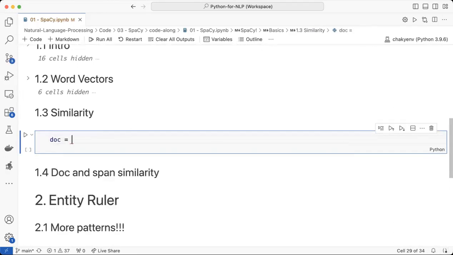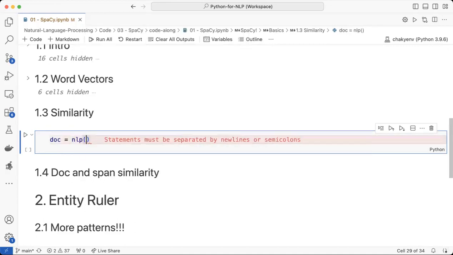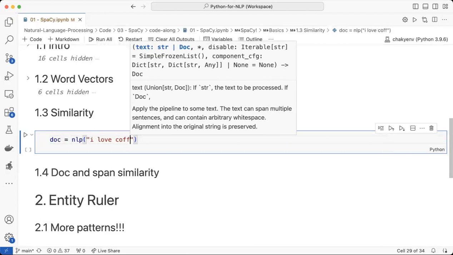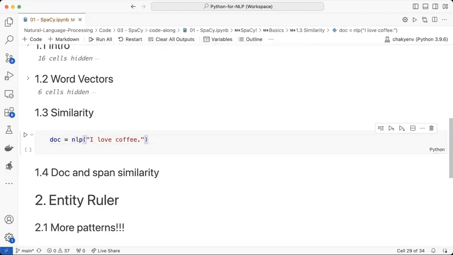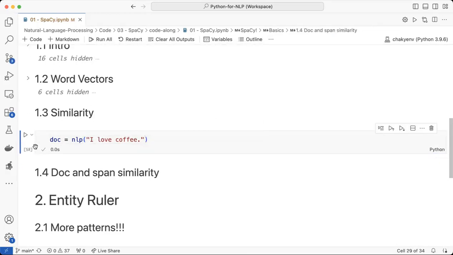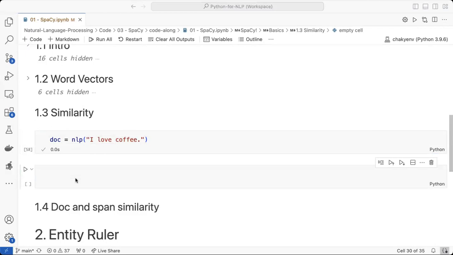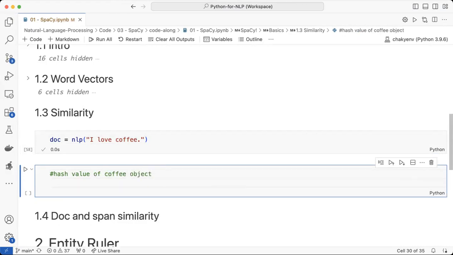So we can try doc equal to NLP, "I love coffee." All right, and so we have that. Now what we can do is get the hash value of this coffee object, and then we can perform some similarity checking.